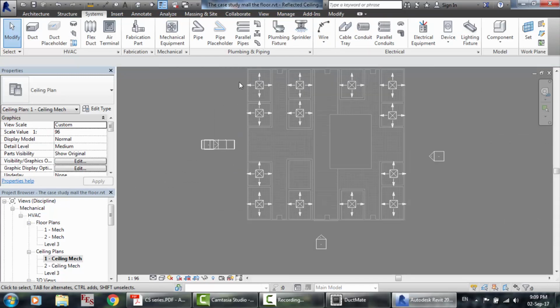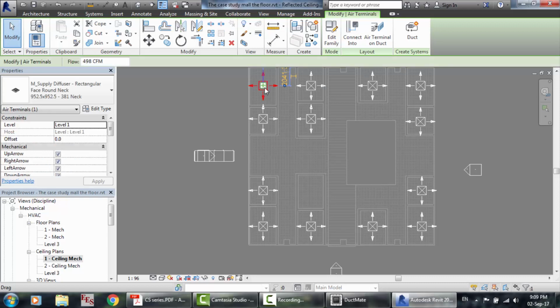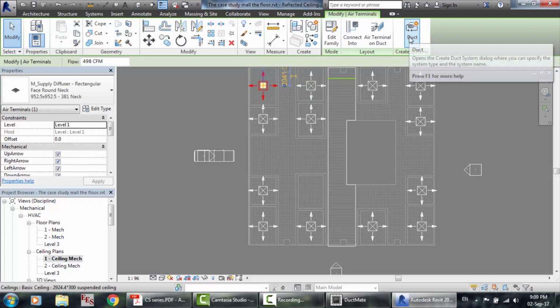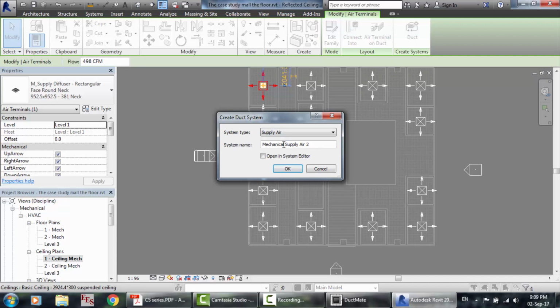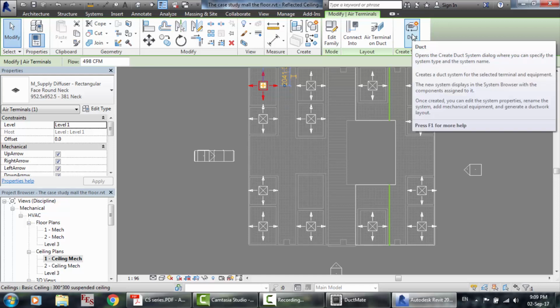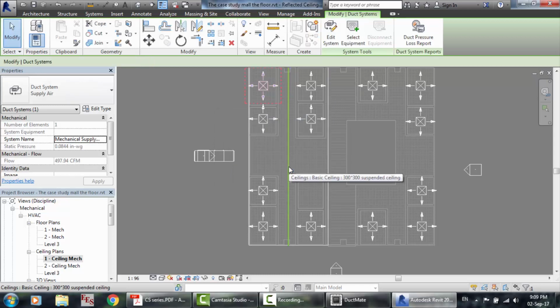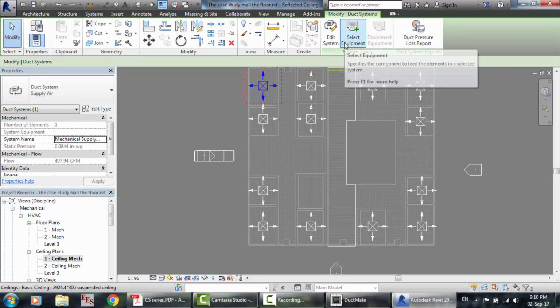Now, to draw the ducts, you can make it manually like the previous tutorials, but now we're gonna click on one diffuser and click duct. Here supply duct, mechanical supply air. Notice it opens the create duct system dialog where you can specify the system type and system name. Okay, this is a supply, not return, and then select equipment.